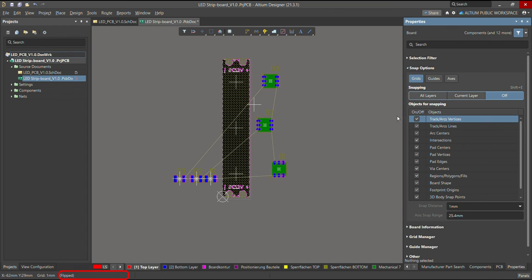And the second way is you can also change the snapping using Shift plus E. So as soon as you press Shift E, so I'm clicking here, snapping is changing from off to current layer to all layers.